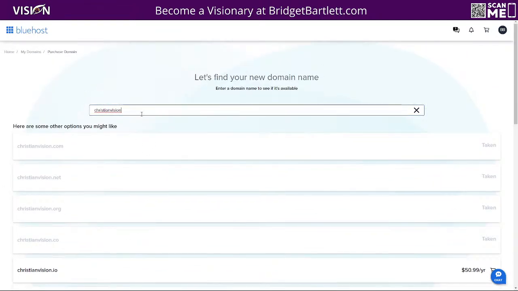But I try to tell everyone to stay close to the .coms. It's easier for people to remember. If I tell you to go to christianvision.com to register, or even if I said go to christianvision.io, like this one down here, most people won't remember the .io, but they will remember .com. But you can see in this example, the .com is taken.